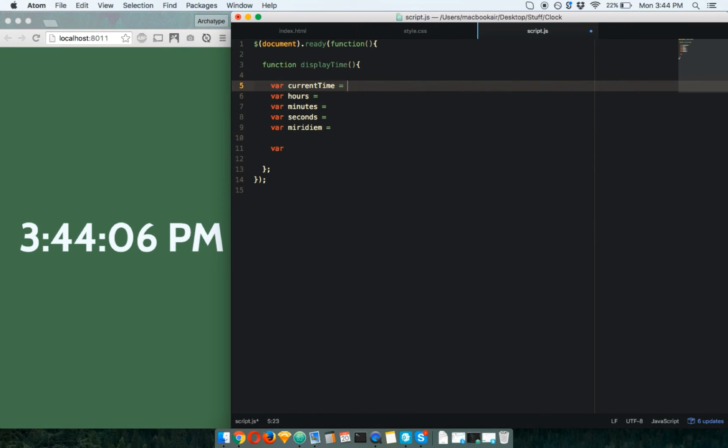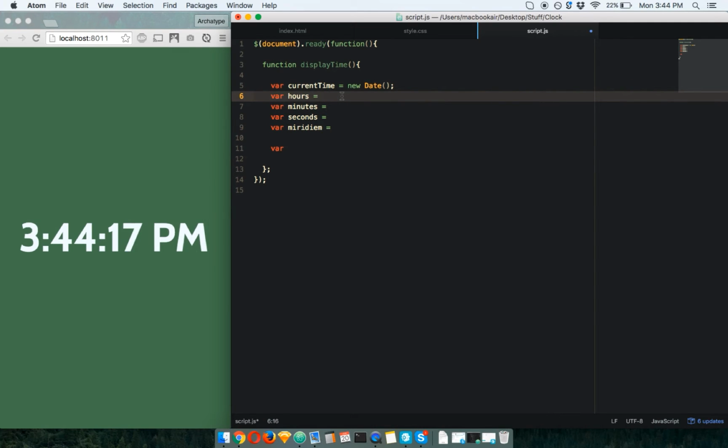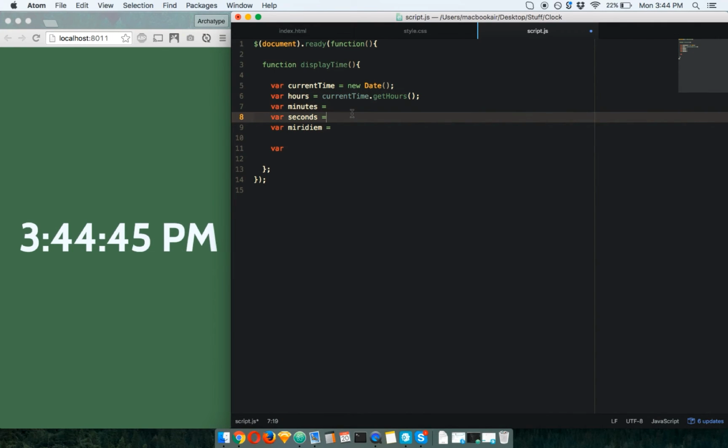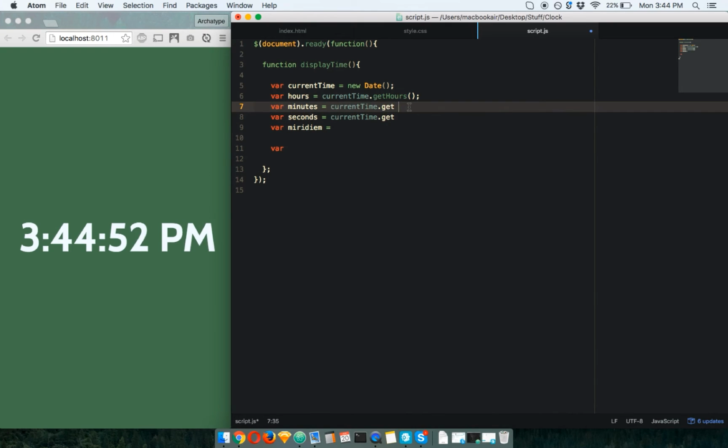For currentTime, we are going to add new Date. It's pretty much a built-in JavaScript object, and I'll get more in depth into it after I type down the hours, minutes, and seconds, well, the contents of it. So currentTime.getHours. What this does is it goes into the currentTime variable, goes into the new Date, and gets the hours from the new Date object. And you pretty much do the same with all the others, except for meridian. getMinutes and getSeconds.